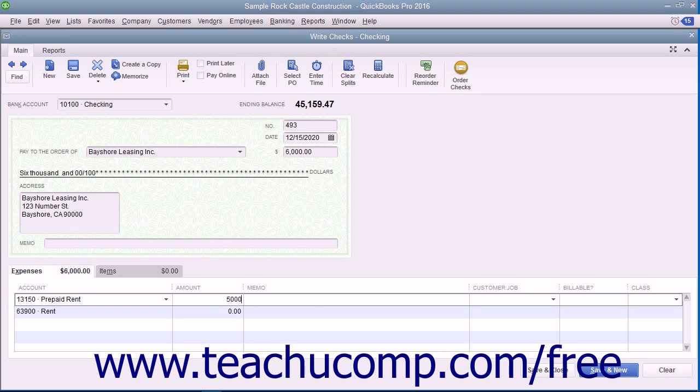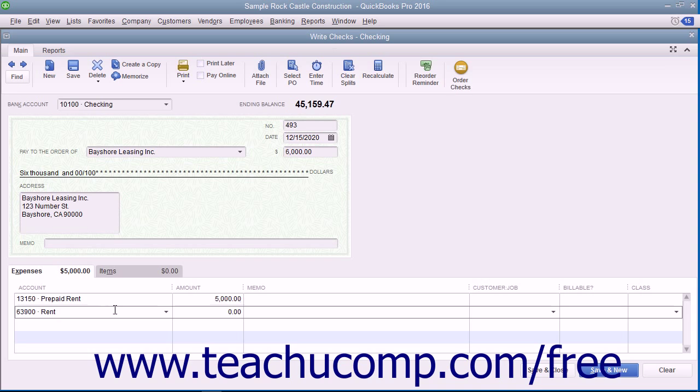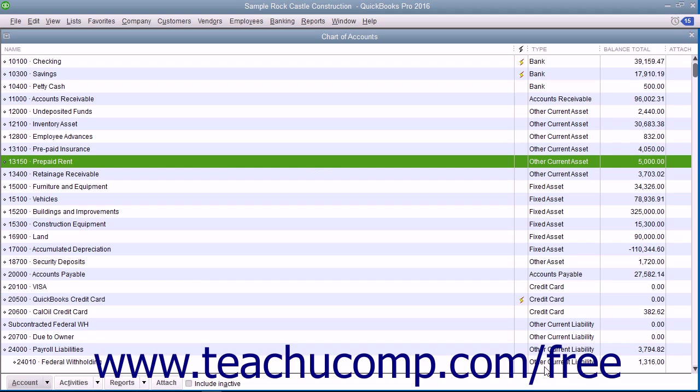This shows that $5,000 of the total $6,000 payment is being traded to another asset account for the prepayment of the rent. Click into the next row in the Expenses tab and select the Rent Expense account. QuickBooks should automatically attribute the remaining $1,000 to that account for the first month of rent as it is being incurred.